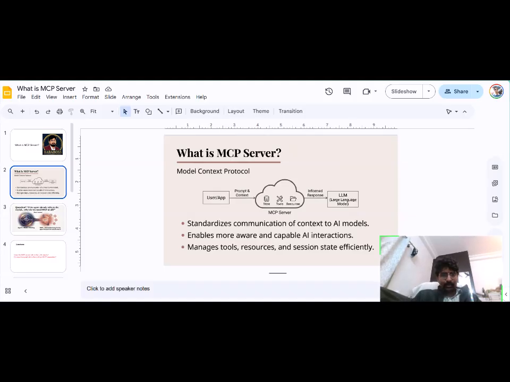In a simple way, MCP server is Model Context Protocol server. It will standardize communication of the context to the AI model. It enables more capable AI interactions. It will manage tool resources and particular sessions efficiently.